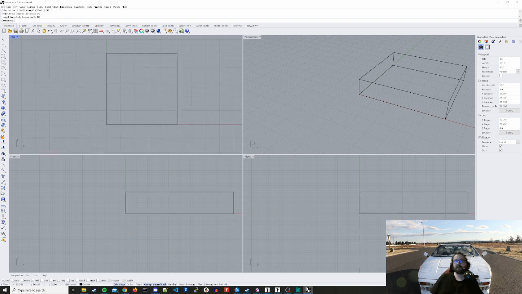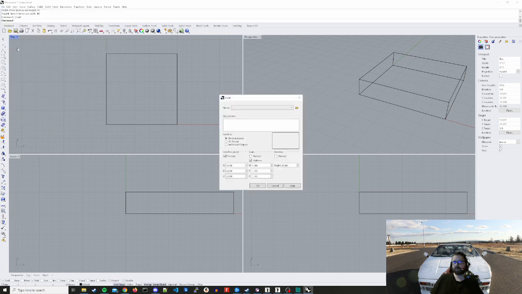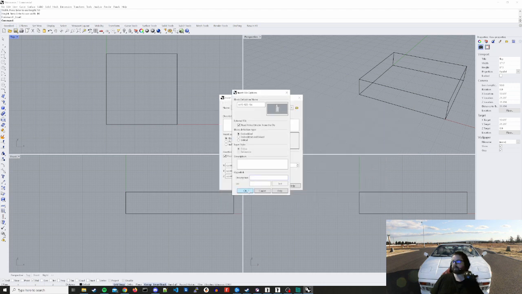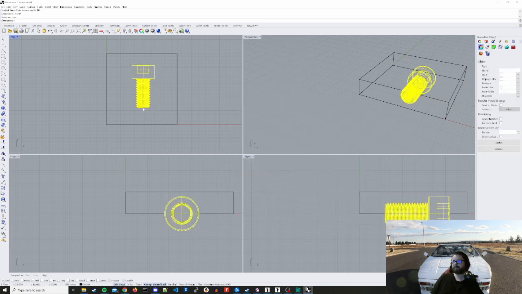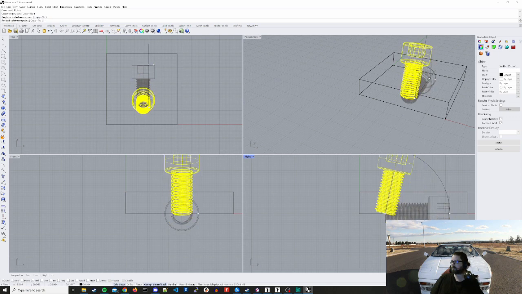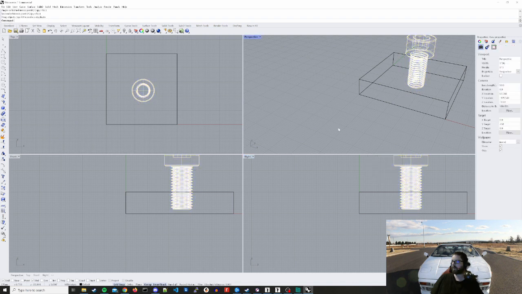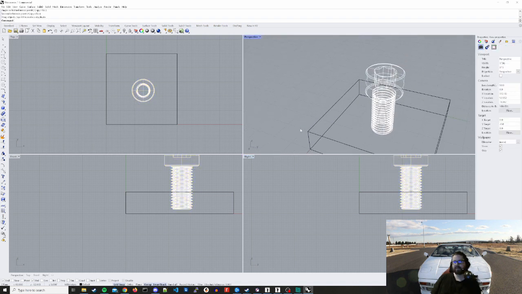And now we want to insert that. So we're going to go up here. We're going to go to Insert. Find our guy that we just converted into a Rhino file. Now, it's not going to arrive this way perfectly, so we're going to do rotate. Okay, there we go. Now that's a 50 by 50, so that's reasonable.